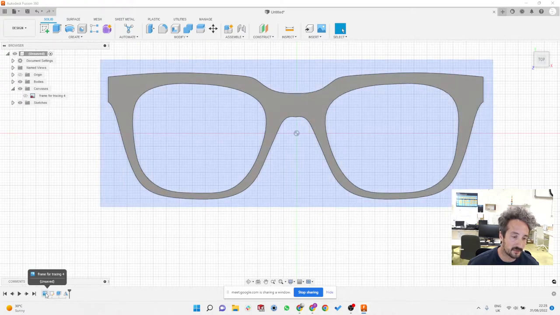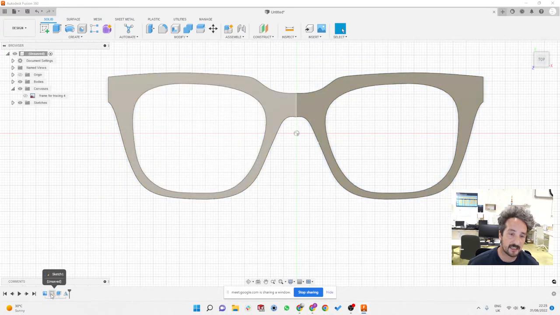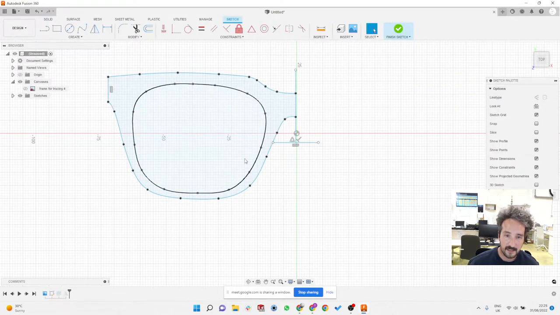So the first step was inserting canvas. Then we create a sketch and create this 2D shape. Then I did extrusion, and the last one is mirroring. But I can click again on a sketch, and I can see now the frame.